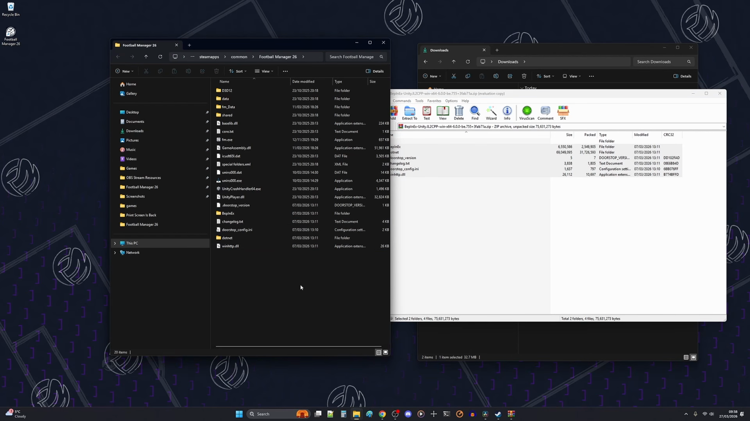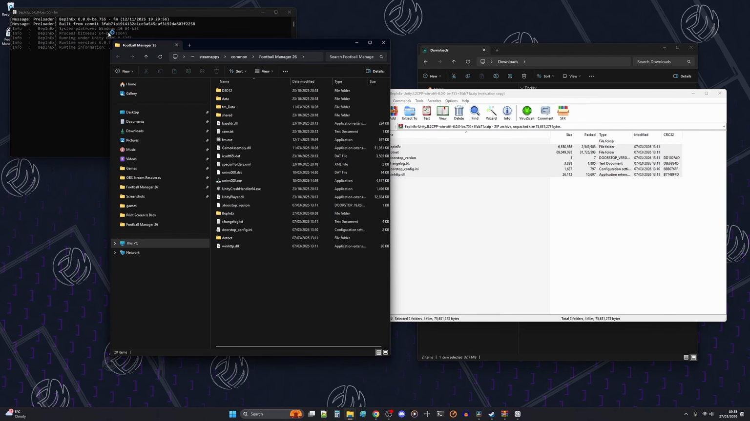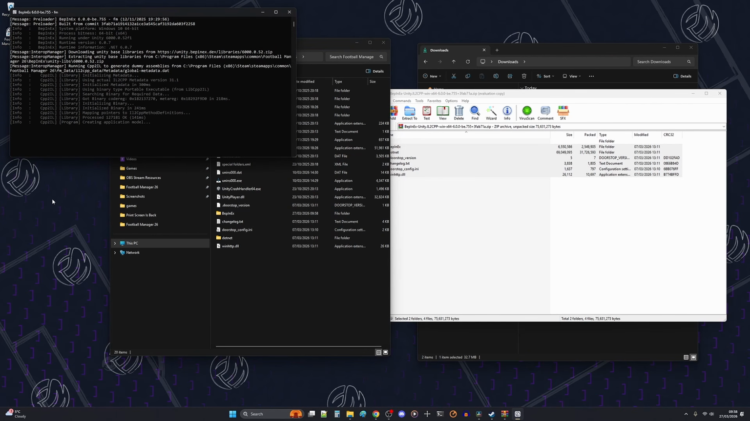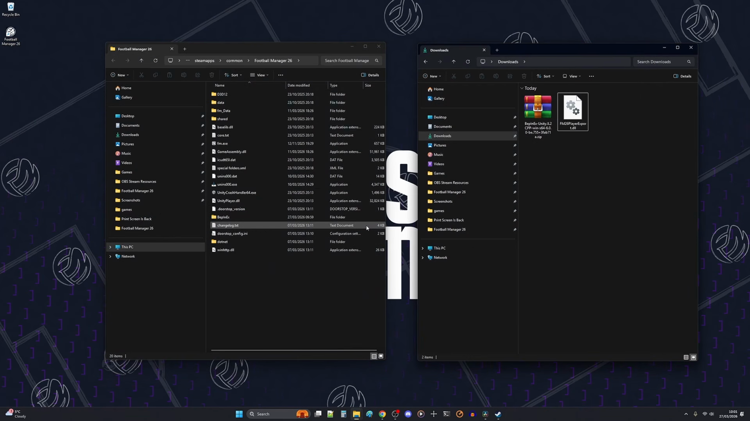Once done, we can boot up FM. Doing this for the first time will take a little bit longer than usual. First, you'll see this lovely little dialog window. This is BepInEx doing its thing, and right now it just needs to configure itself. It may take a couple of minutes. Once done, FM will load up, and we will go ahead and close it back down.